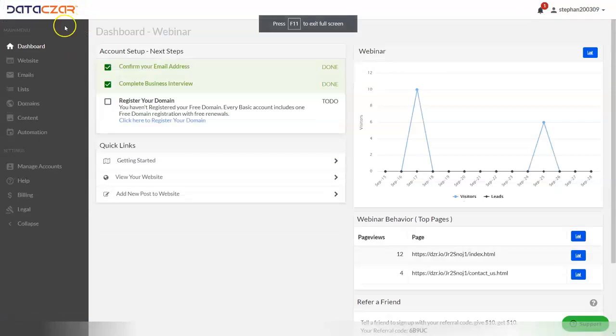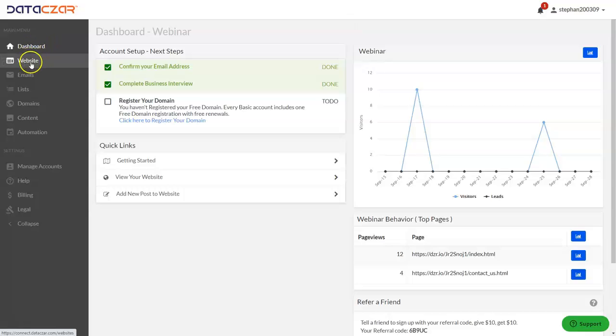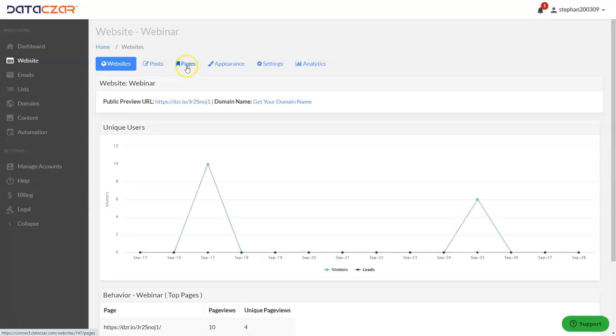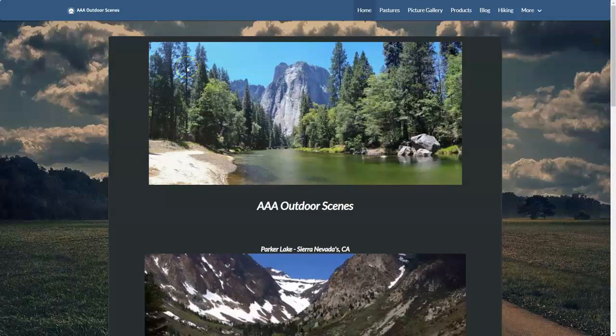Let's go full screen. And to change the order of your pages or to work on your website, you click on the website button. And we're going to click on Pages. But first, real quick, let's tab over to our AAA Outdoor Scenes website.